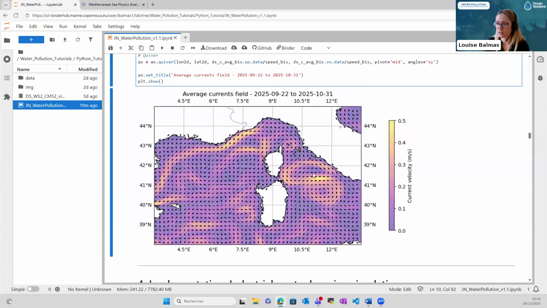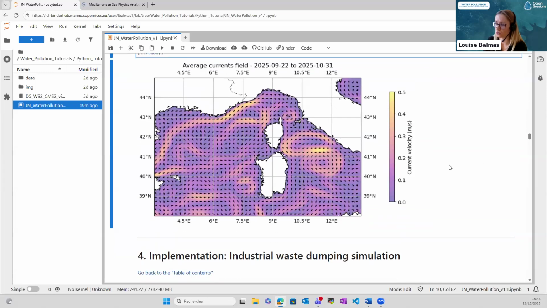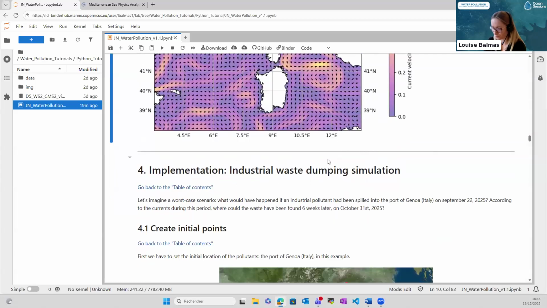This is the average current field over the selected period, from the end of September to the end of October. And there are clear patterns that are displayed, for example, here and here. So we guess that there are strong currents over this period.